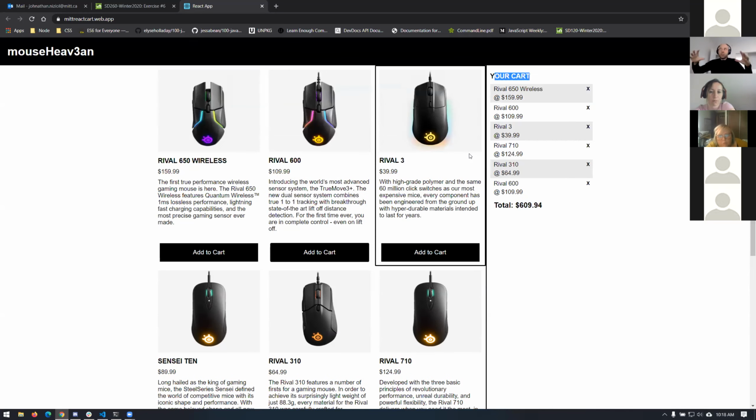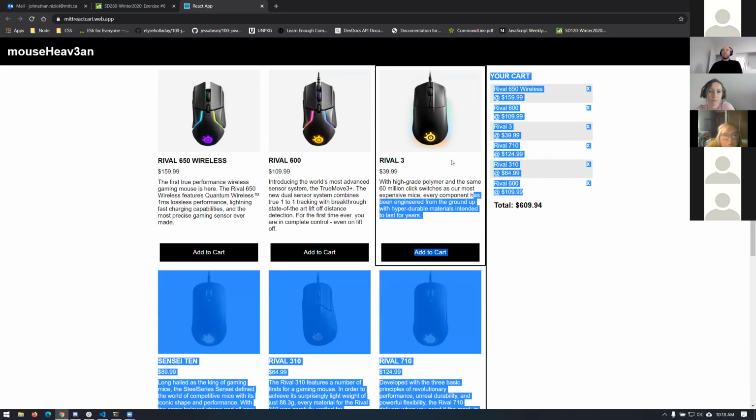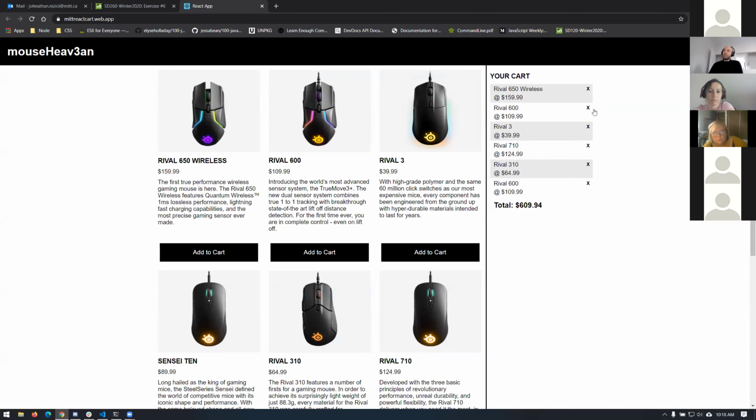Okay, they are not grouped together. They are individual items. So you'll see I have 2 Arrival 600 mice. That's $109 each. If I remove this one in the middle, it obviously removes the correct one. It doesn't remove the last one or the first one that it finds.